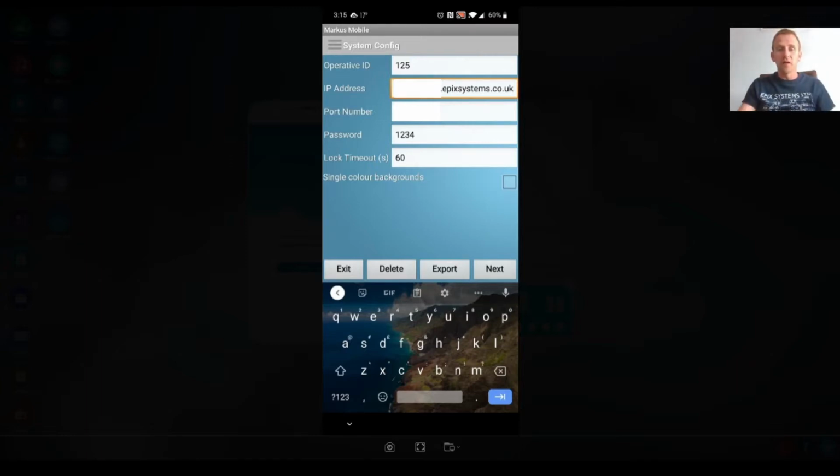The only thing that you might want to change is the password field, and that's the password that the operative must enter every time they open this app. It defaults to 1234, you could leave it as that, or you could get that set to be whatever you want it to be. But once you've finished on this screen, you would press the next button.